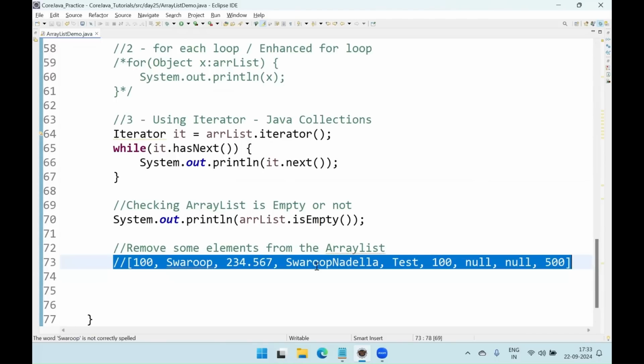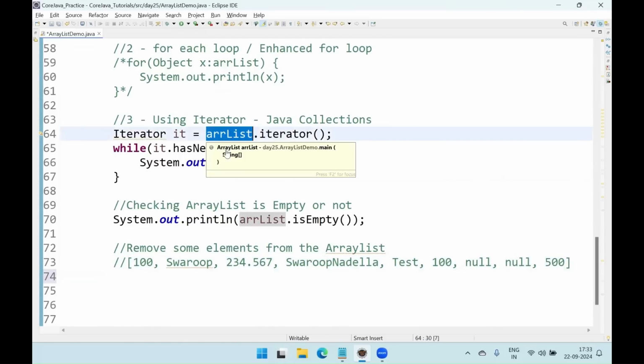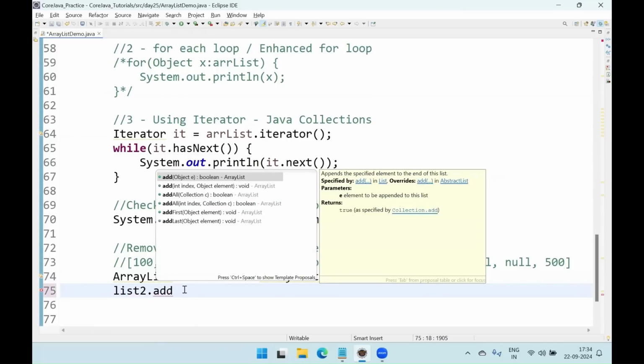Now I will try to remove Swaroop, Nadella, test, and I also want to remove some other value. Let me take 500 to remove. In case you want to remove multiple values, apart from this already present array list, you need to declare one more array list. I'm declaring one more array list, list2. In this array list, I am going to add the values that I am going to remove.